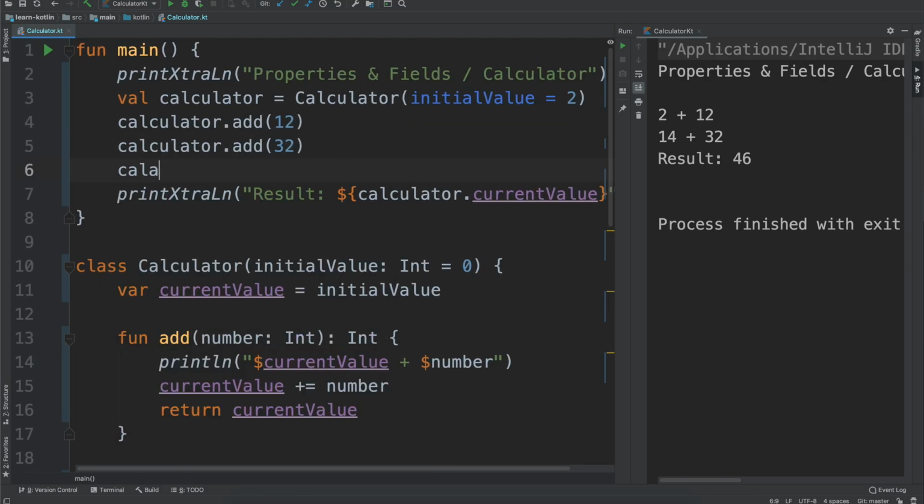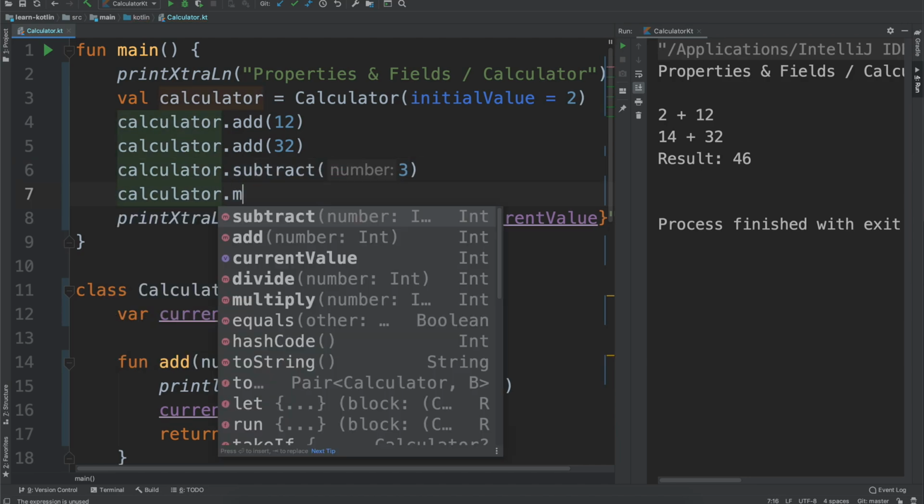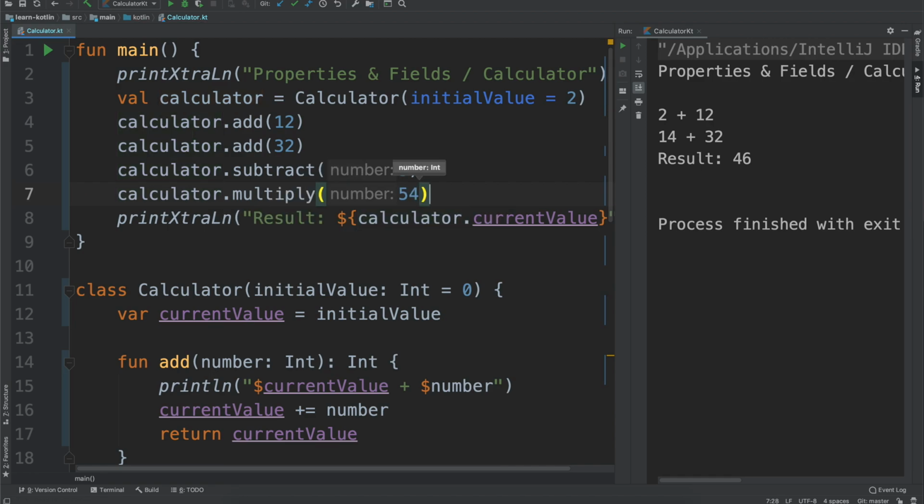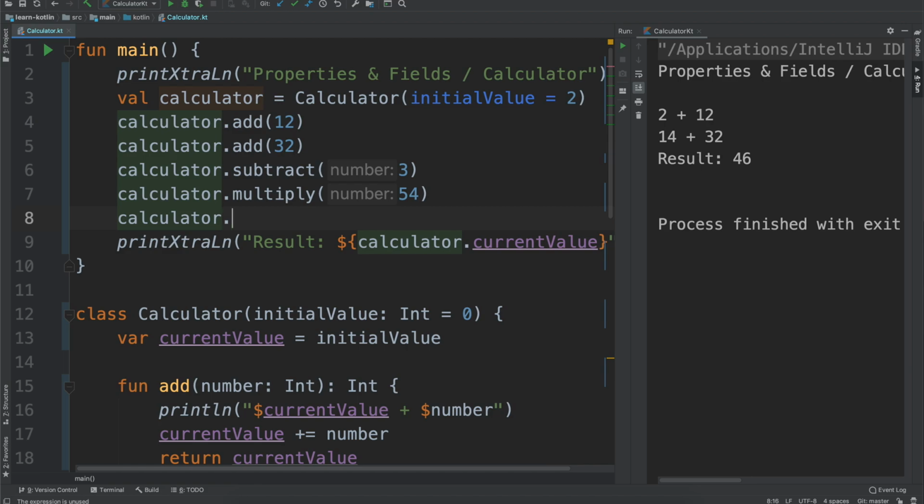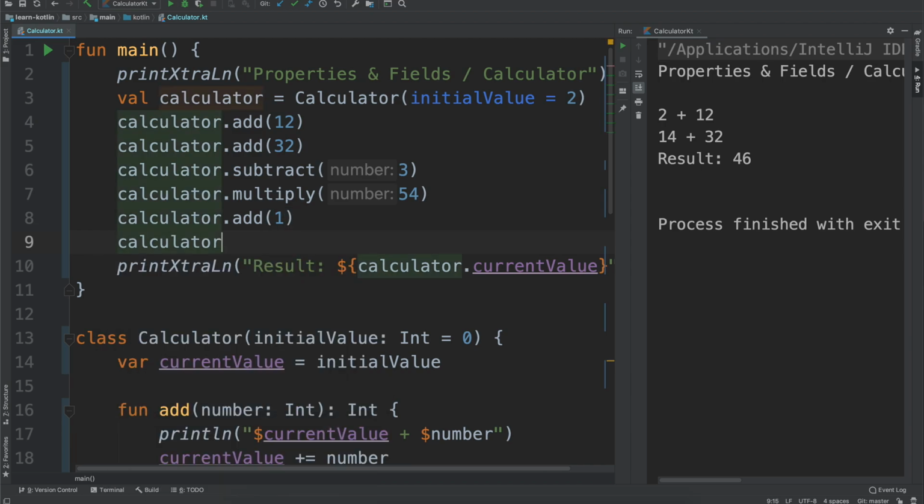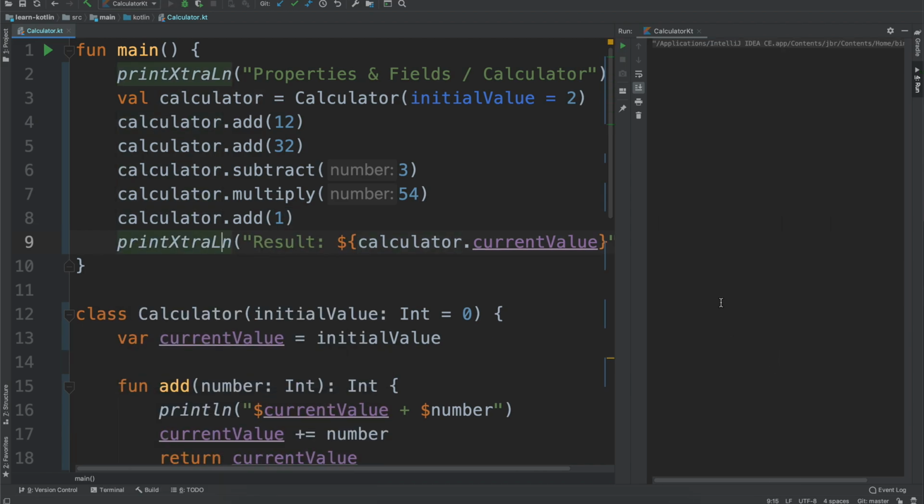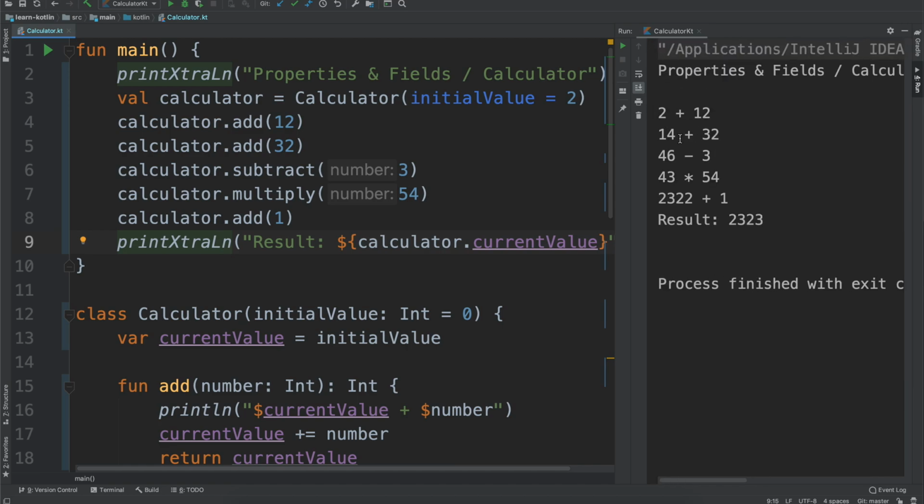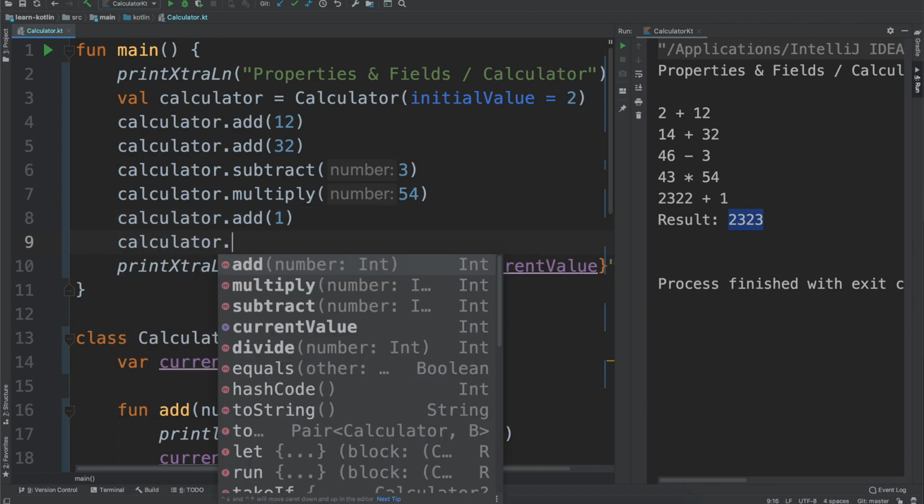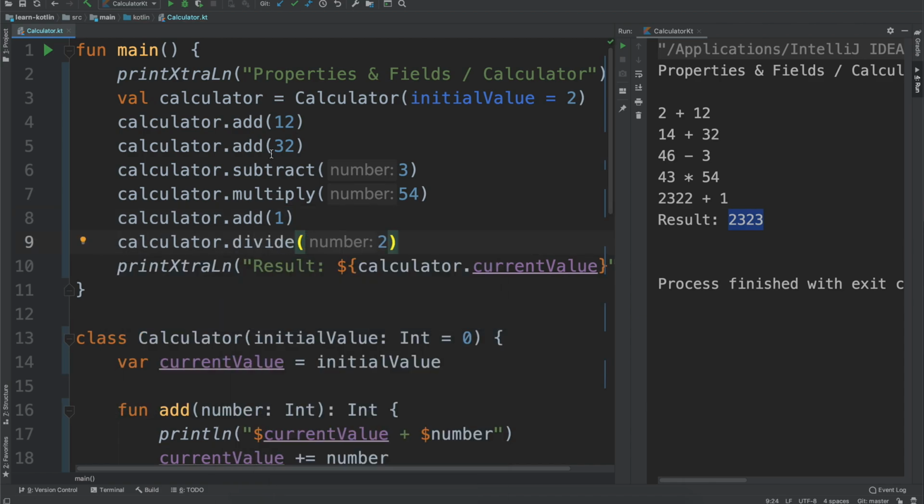And now we should be able to, with our calculator, do like, subtract 3, calculator, multiply this by 54, calculator. Let's say we want to add it by like 1, and then we'll do that for now. We'll run it. And so we can see with our calculator, we have 2 plus 12, 14 plus 32, 46 minus 3, and all of that. And then our result ends up being 2,323.